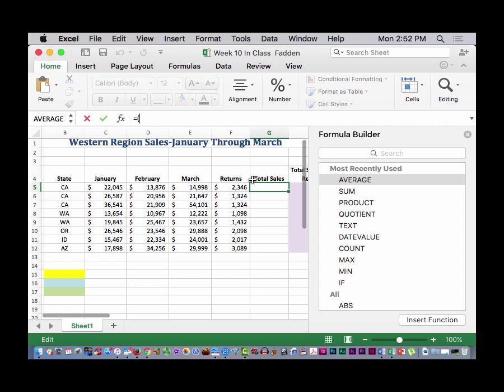Now, one way I could do it is typing in C5 plus D5 plus E5, and then I close the parenthesis. So I've got equals, left parenthesis, C5 plus D5 plus E5.